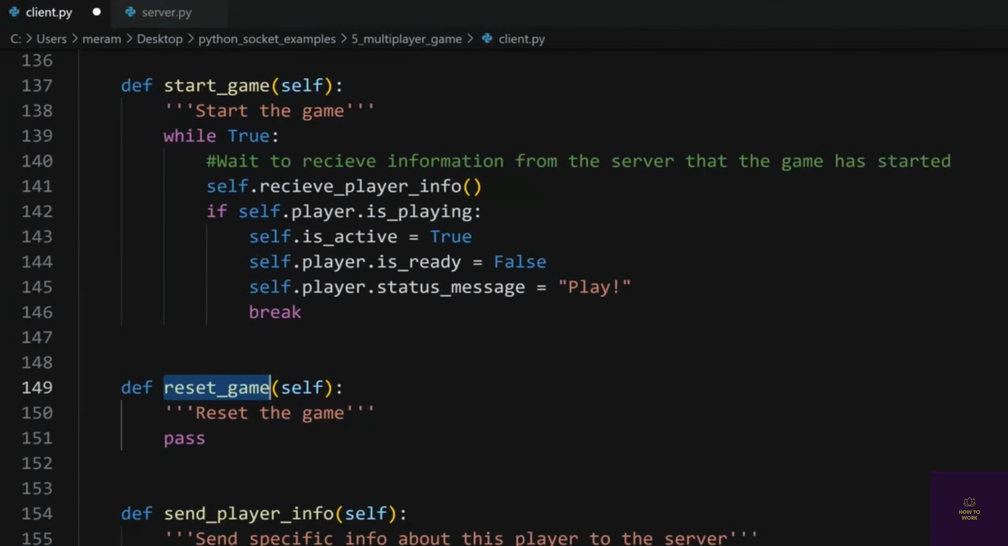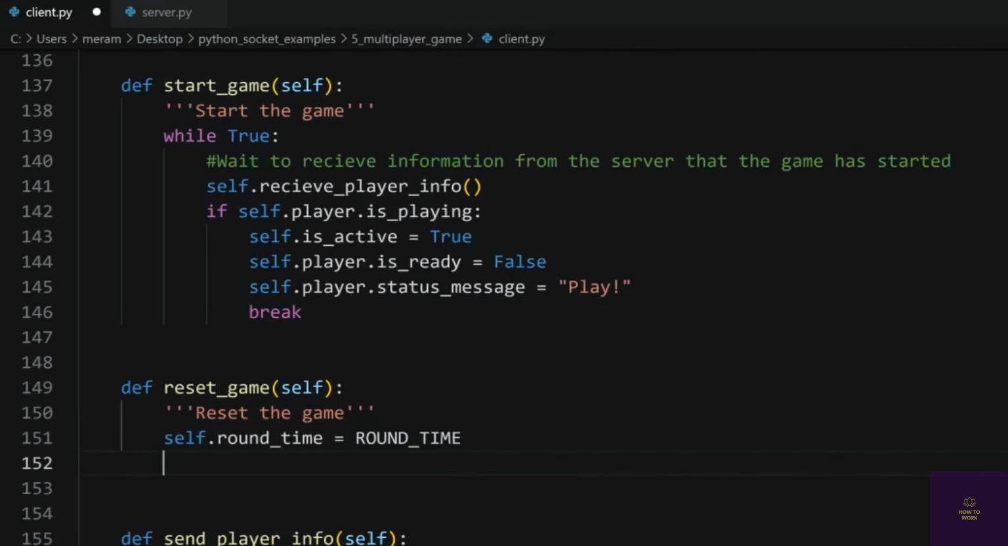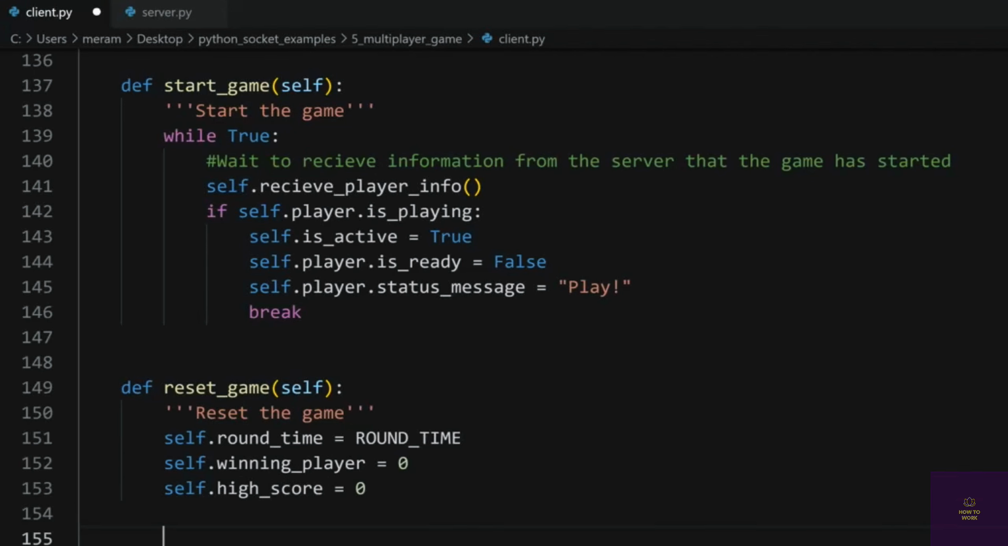So let's just quickly talk a little bit about what we need to do in our reset game method. Well, first, let's reset our clock. So we know the clock got down to 0. We'll reset it to our round time constant variable, the starting time that we got from our server when Pygame initialized. So we'll do self.roundTime is equal to round time. Next, we were keeping track of the winning player and the high score. Well, we're going to have a new round, so let's reset those to 0. So we'll do self.winningPlayer is equal to 0 and self.highScore is equal to 0. Awesome.